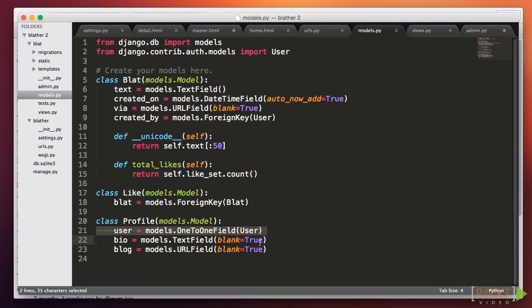We'll also add a bio field, which is text. In this case, it's an optional field, so let's set blank equal to true. We'll also add a blog field, so people can provide a link to their blog. Make this one optional as well. We could stop here and have a working system, but we'll want to add the ability to edit the profile as part of the user object in the admin area.